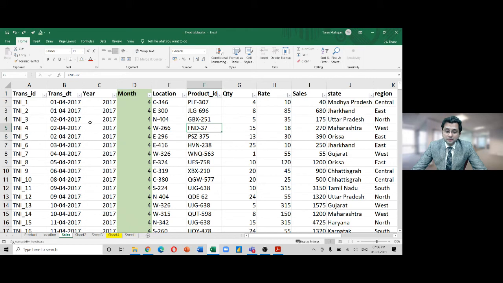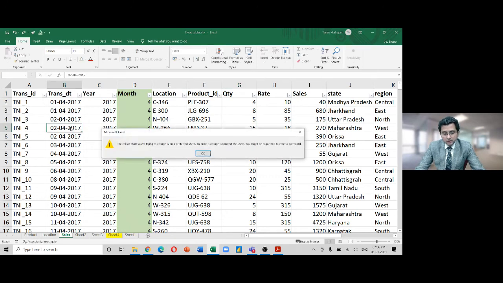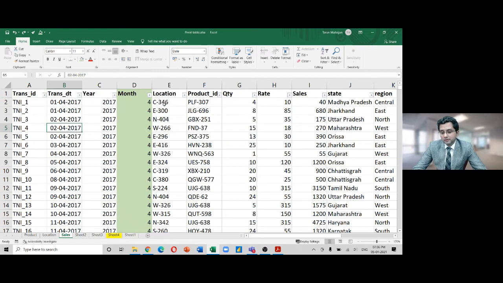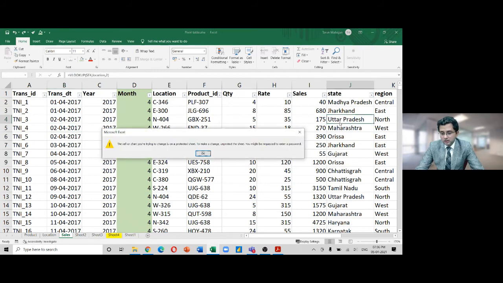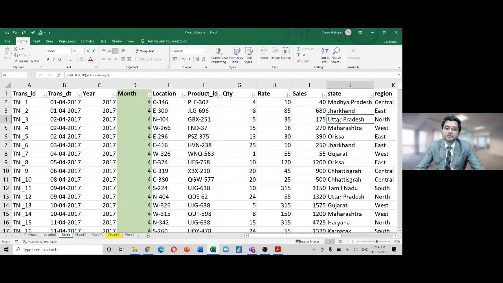But still, if I try to correct something, if I try to write here instead of 15, I try to write a new. Oh, this one was unlocked. If I try to write here something, it won't allow me to enter. Uttar Pradesh, I want to change it. No, I cannot change it. This is protecting the sheet.